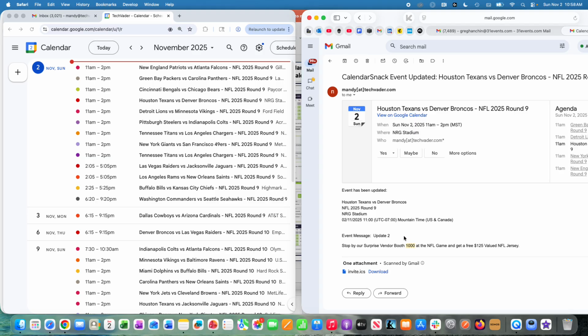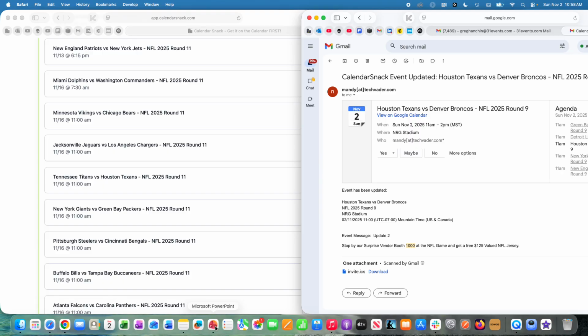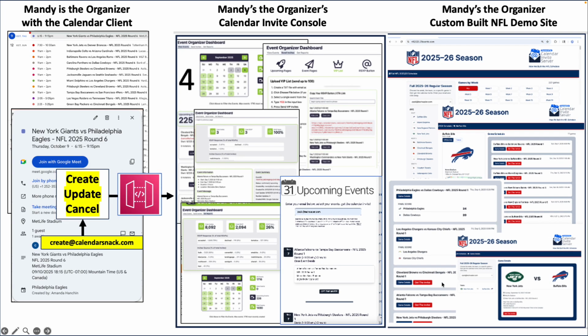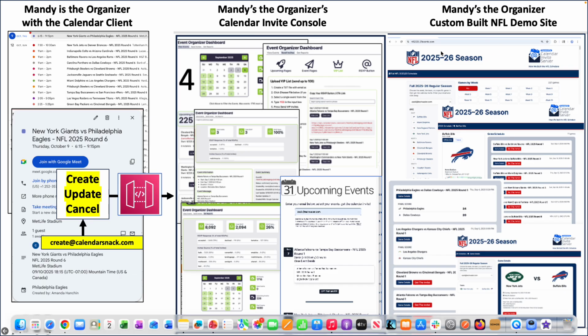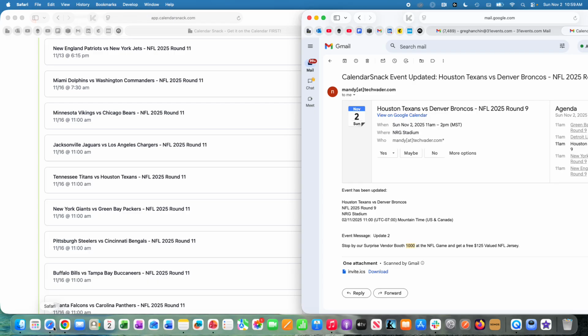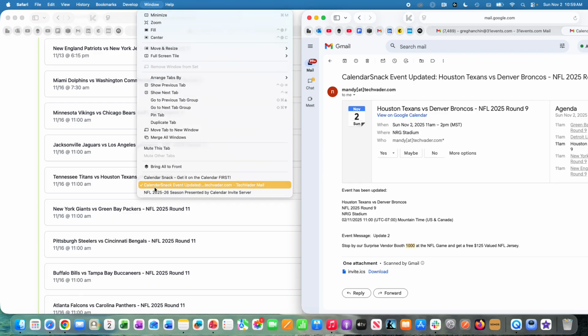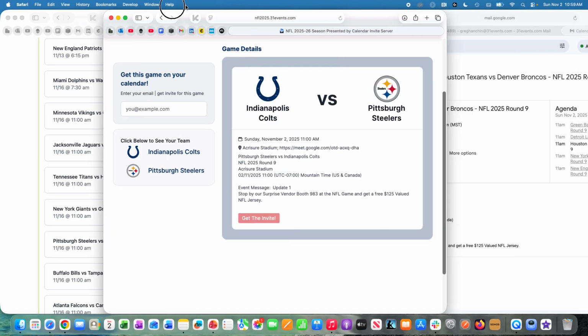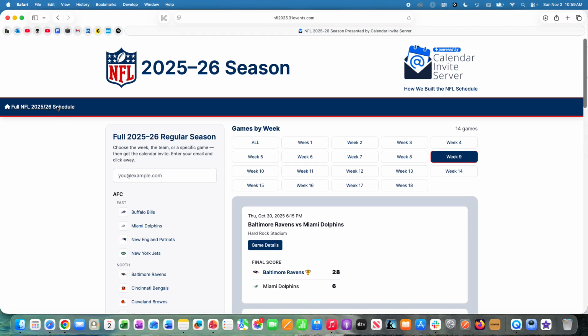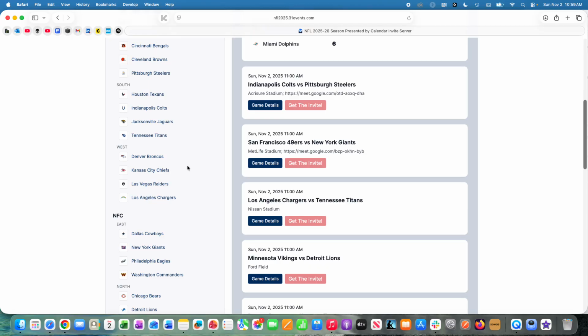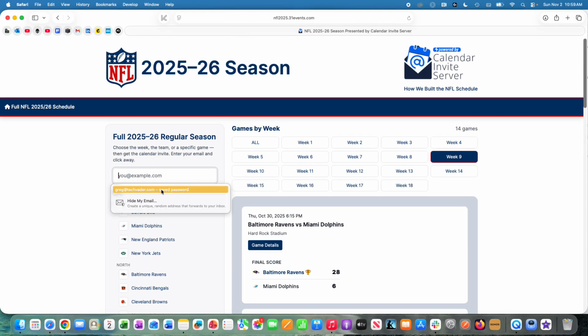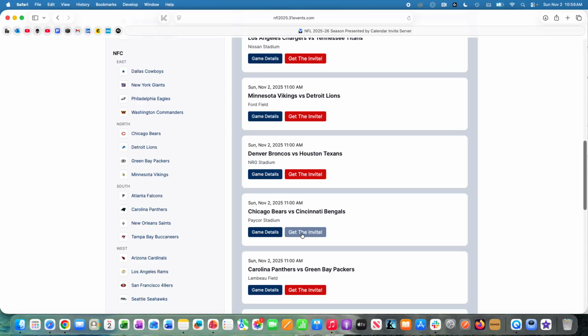All the other service interfaces talking to this data set from Mandy's calendar, which I showed y'all right here. Mandy's calendar is driving data to the calendar invite console. The console itself is running on this set of APIs on the calendar invite server, and it's serving up this custom-built NFL site, which I'll take you to here just to show you all. It's running in the background. This custom site is right here. It does the same thing. It presents data, and you're able to essentially send calendar invites by just clicking one button, putting in an email address here, and then saying get the calendar invite.